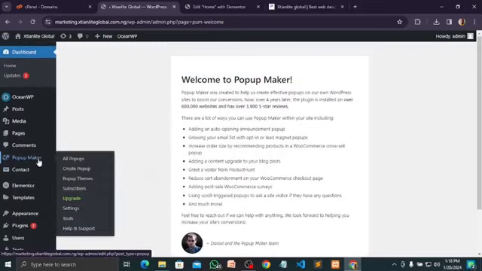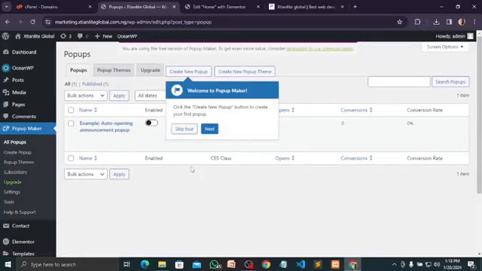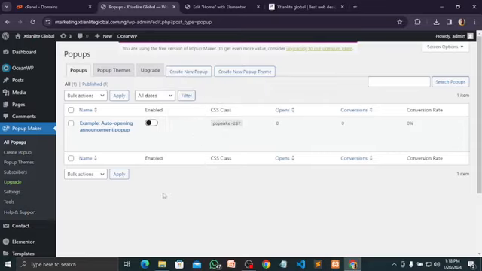So we have it here. Then go to all pop-ups. This is the pop-up that we have right here. Just click on this and skip. So we now have our pop-up activated. The next thing to do, make sure that you have this auto opening disabled. Then click on create new pop-up.